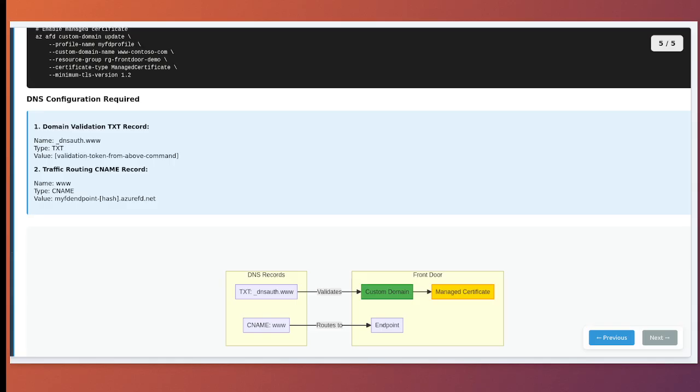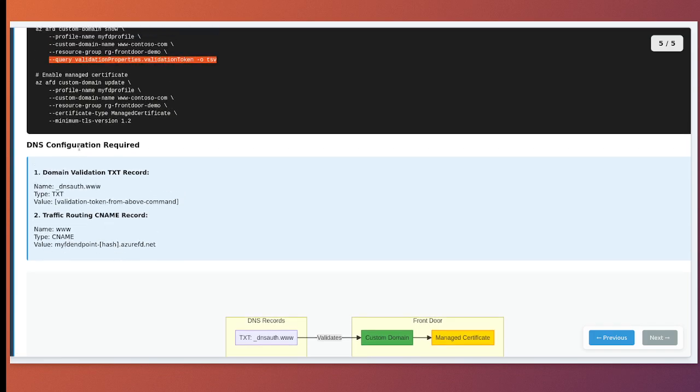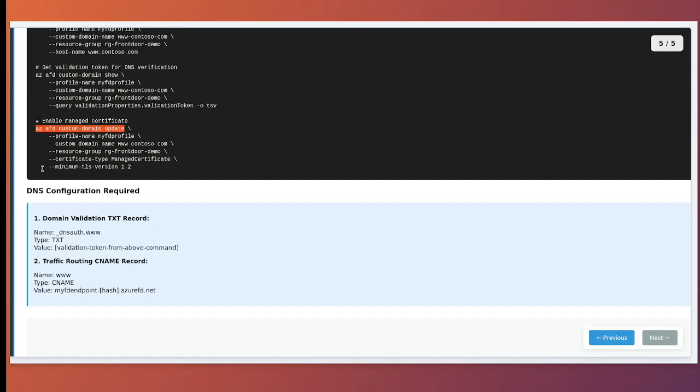Secure Sockets Layer certificate management in Front Door is remarkably elegant. By default, Front Door provides free managed certificates for your custom domains. The AZ-700 custom domain update command with certificate type managed certificate enables this. Front Door handles all certificate provisioning, renewal, and rotation automatically. These certificates are issued by DigiCert and are trusted by all major browsers.